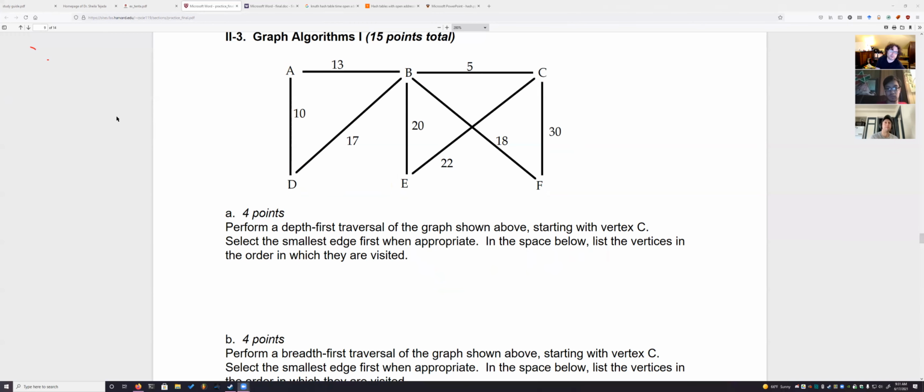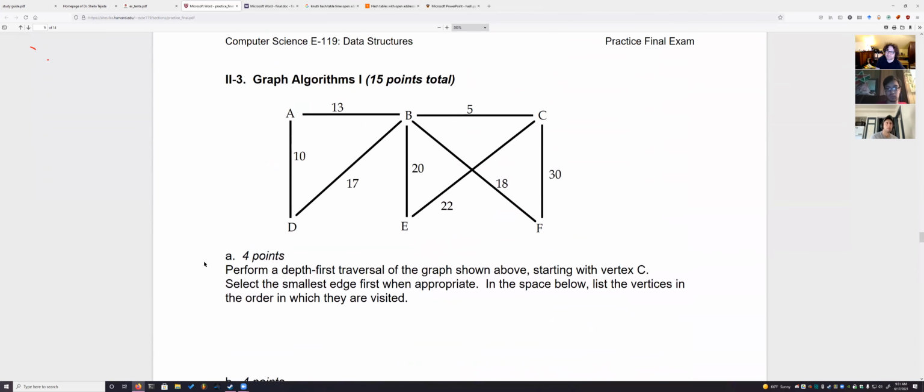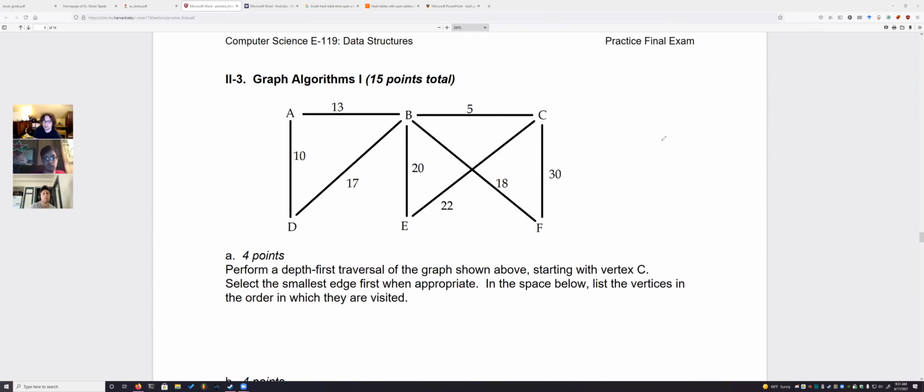Okay, next question is Dijkstra's algorithm to find the shortest path from D to E. So we want to find the shortest path using Dijkstra's going from D to E. So we're just going to start at D. That means we need to draw ourselves a matrix, which basically has the nodes A, B, C, D, E, F.